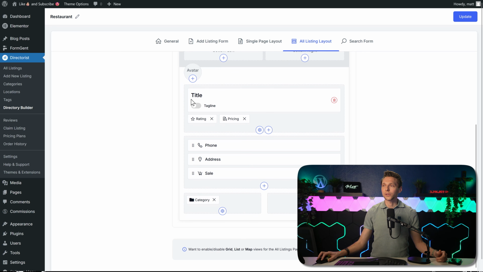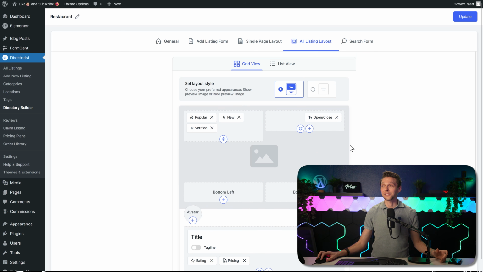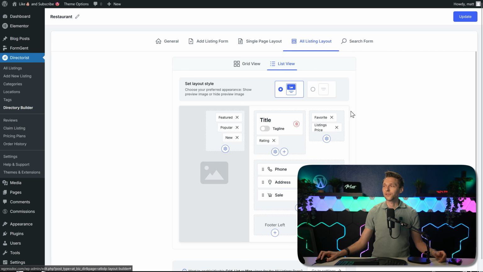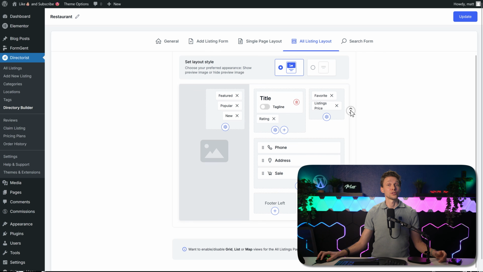The same is for this one. Now we have the title, we have the rating, all these things. You can completely change anything you want in here. So that's pretty extensive. Also in the list view, you can just change it however you want.